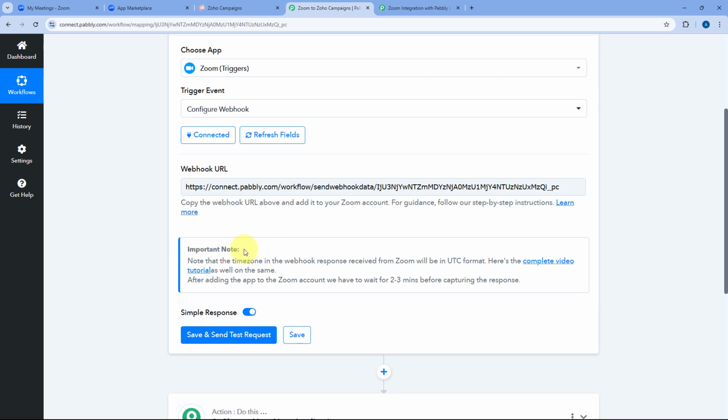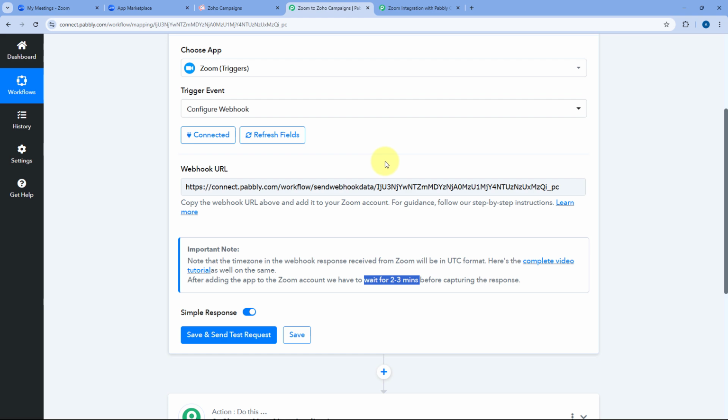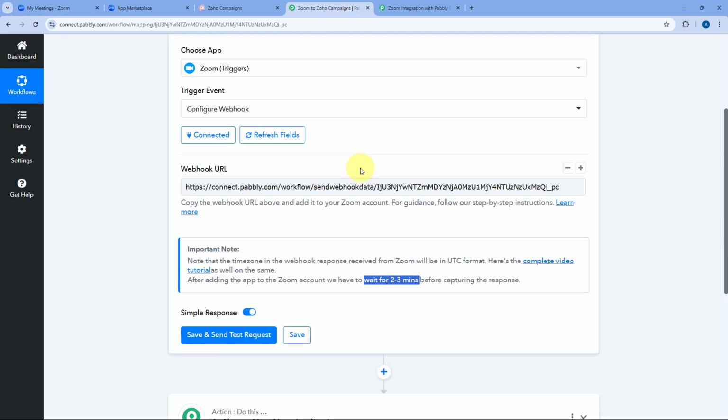So as it is mentioned in the important note that after adding the app, we have to just wait for 2 to 3 minutes to completely install and add this app in our Zoom account. So we'll just wait for 2 to 3 minutes and then we'll try to capture the details of a new meeting registrant from our Zoom account inside Pabbly Connect. Okay, so now we have successfully waited for 2 to 3 minutes.